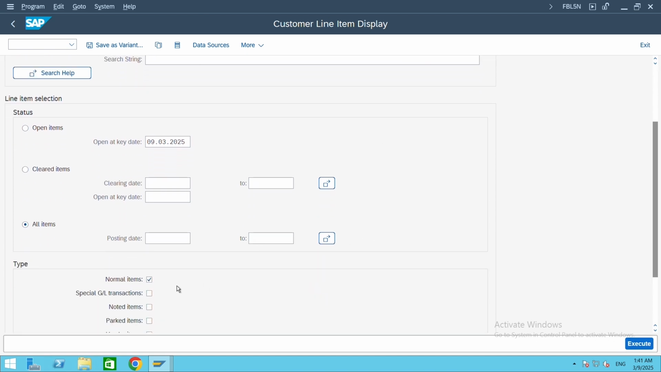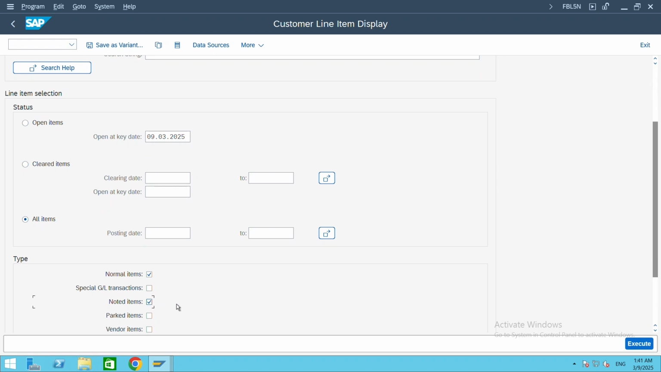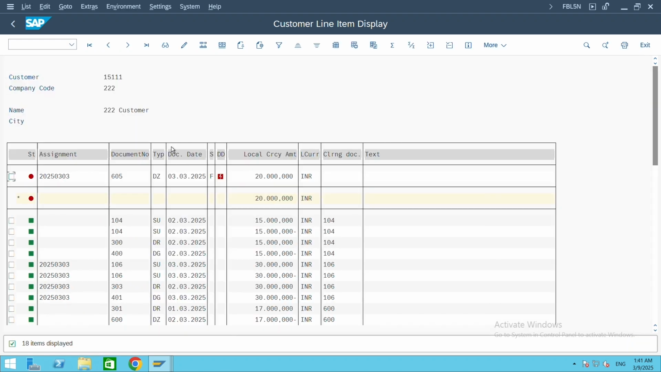So before clicking on execute, select the noted items checkbox and click on execute. Then only you can see the down payment request special GL indicator transaction in this screen, in the customer line item display.